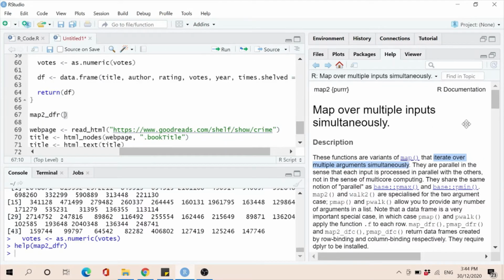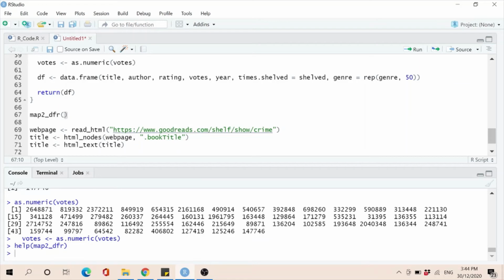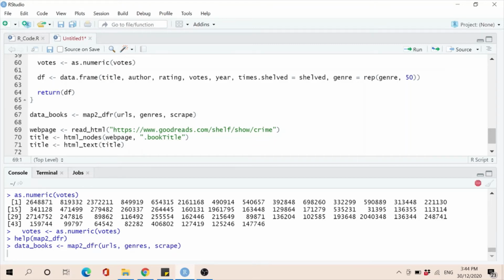So let's run this function using those two vectors that we have created earlier, URLs and genres, and scrape. We're basically going to put them into a data frame, and let's call that data frame data_books. And we're going to run this. It will take some time to run because it will be scraping 10 different web pages. So we'll come back once it has finished running.